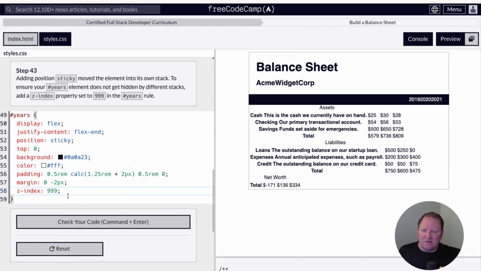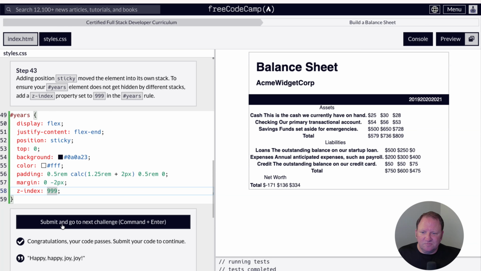So anyways, I've seen developers put in just some sort of high value whenever you want to ensure that this element stays on top of anything and everything. Okay, so let's go ahead and check our code.